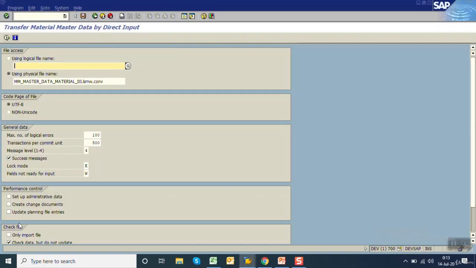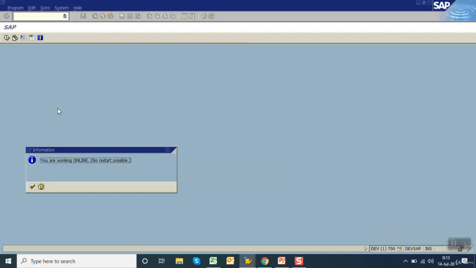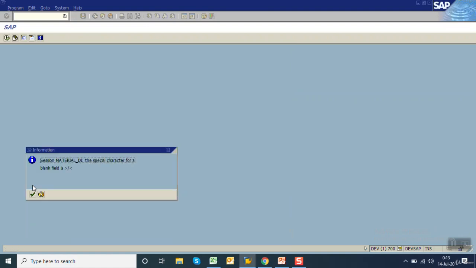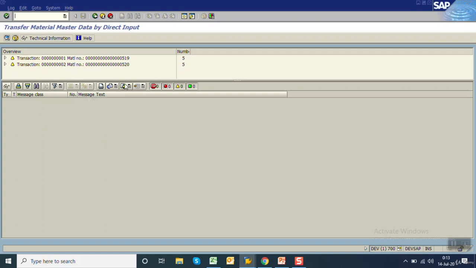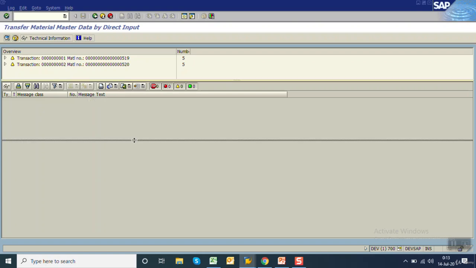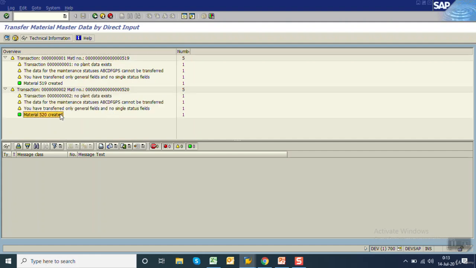What we'll do now is remove the checkbox. Again execute. Press enter. Press enter. Again 2 transactions processed with 0 errors. Press enter. Now you can see the system has given the material numbers. Material ID 519 and material ID 520 are created successfully.